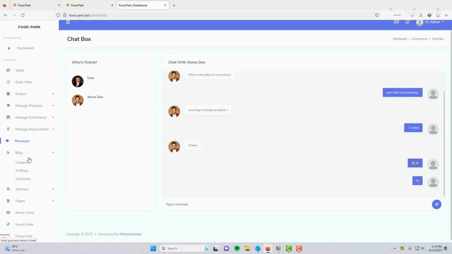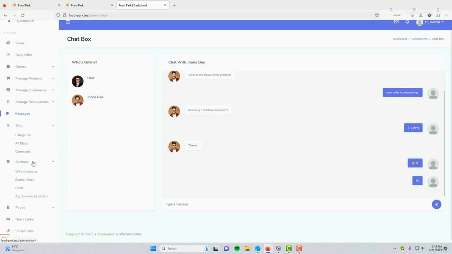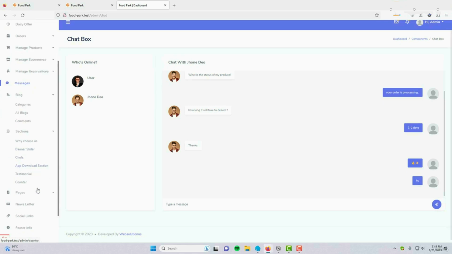Then we have the blog module. We can create blog categories. We can see all blogs. We can publish blogs, see the blog comments, etc. Then we have the settings. Then we have the section. From here, we can control all the sections of our homepage, like why choose us, banner slider, shapes, etc.